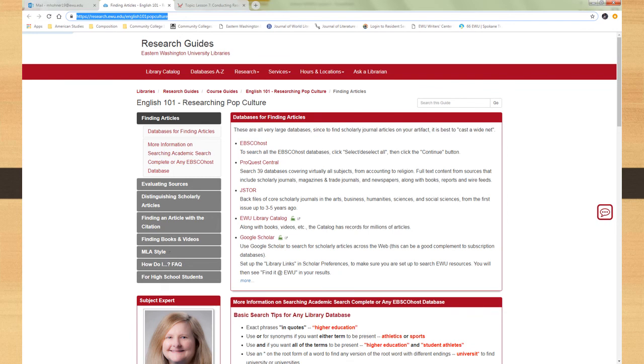So here is what the library guide looks like. There's lots of good information on here, and you can get to it in Canvas through the link I've provided in this lesson. But you can see I've highlighted this section that says Finding Articles. And you can see in that first red box, it says Databases for Finding Articles. So these are the best sources to look at for finding scholarly articles on pop culture.